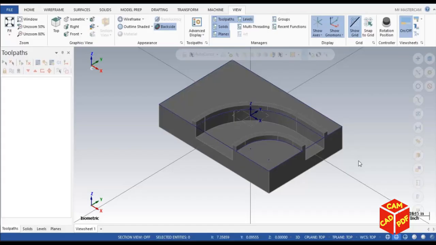Alright guys, welcome back. So let's get started. We're gonna complete this lesson in two phases. First is gonna be blend mill and second is gonna be peel mill.